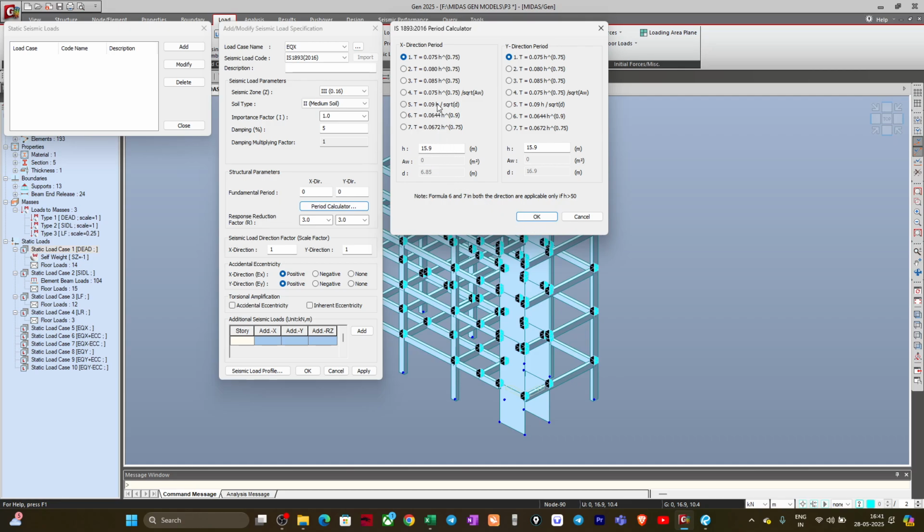The formula that I will be selecting is this one: T equal to 0.09 h by square root D. So the moment I have selected this, you can see these two are active now. So automatically this dimension is estimated by the software. Even the height is also estimated by the software from the model. In case you want to change it, you can change it.